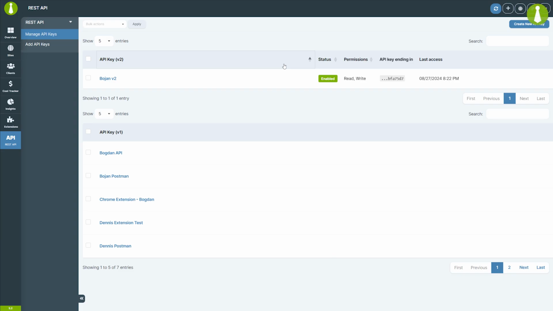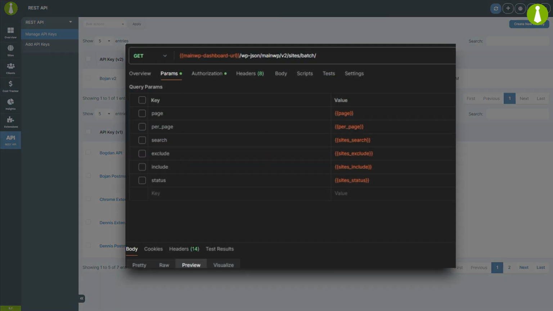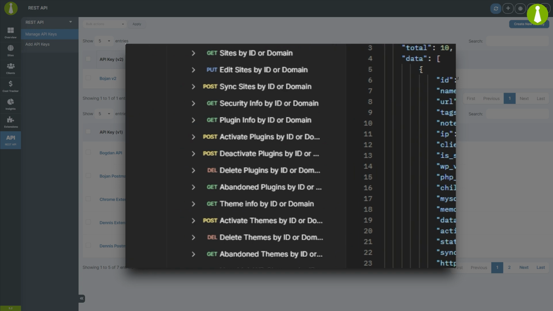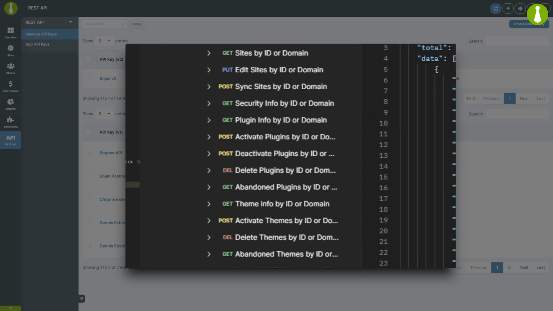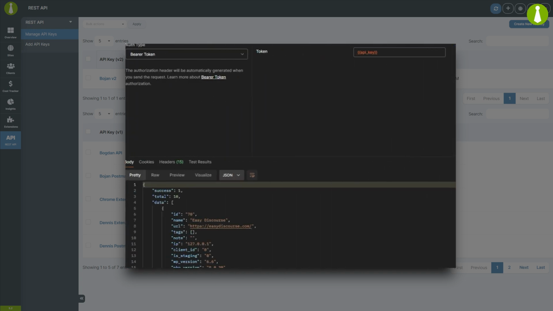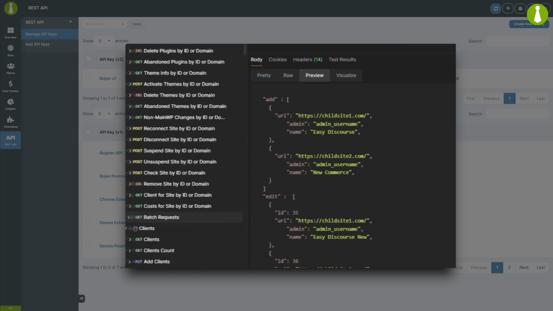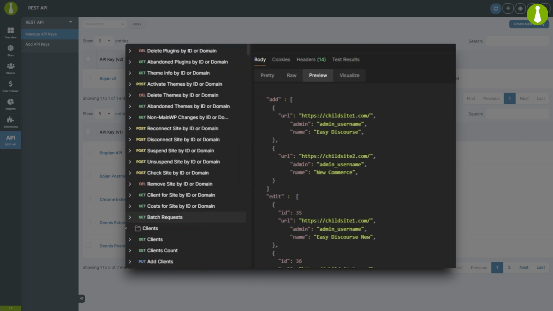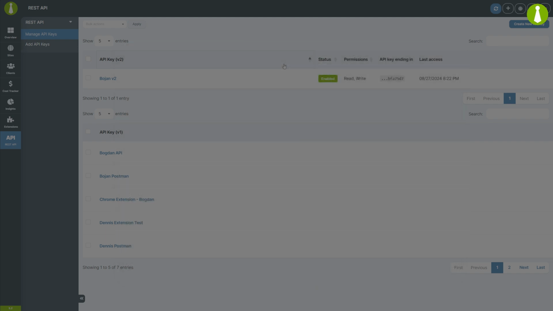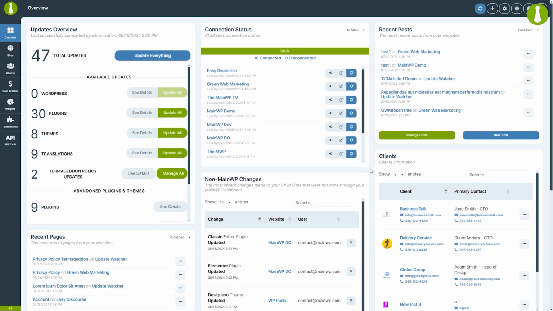We created MainWP REST API version 2 to offer better compatibility with a wider range of services, address connection challenges, and deliver a more robust experience with well-organized and expanded endpoints, batch calls, easier third-party authentication, and additional parameters for greater flexibility and control.